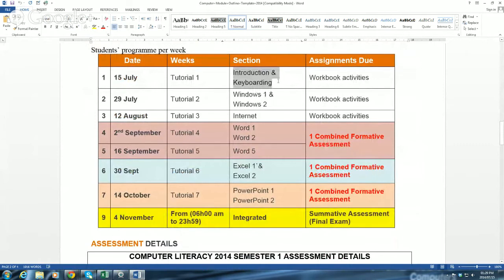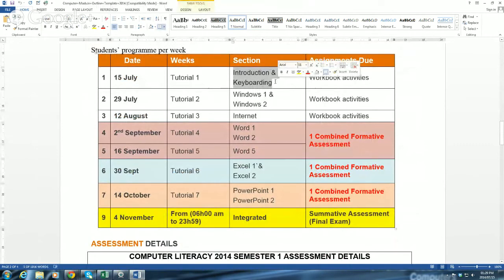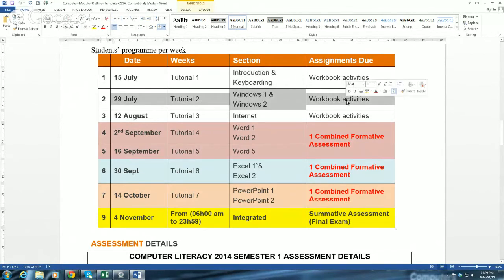So we have introduction and keyboarding, what I'm doing today. We have Windows XP 1 and 2. We don't have any assignment to submit on the keyboarding. So I can repeat this again. We're not going to submit any assignment on keyboarding and introductions. There's nothing to submit. But even on Windows, we don't have an assignment to submit. But there are some workbook activities which you need to complete for your own performance.